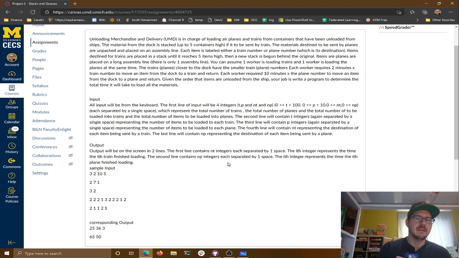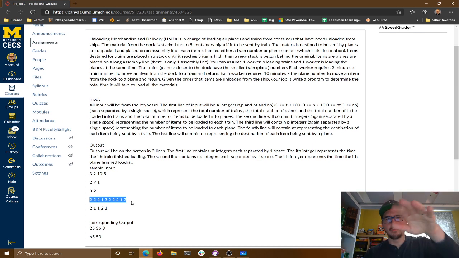Then the fourth line is all of the containers that we're unloading off the ship, with the train number, so I know what train to put this container on. They're tagged, right? I got a big label here. I'm going to put them into my stacks of no more than 5 high. And for the plane, this one goes to plane 2, plane 1, plane 1, plane 2, plane 1 on the conveyor belt.